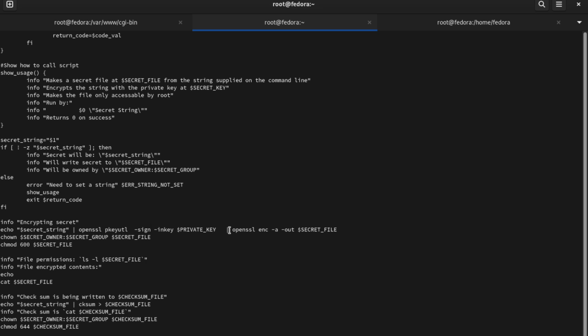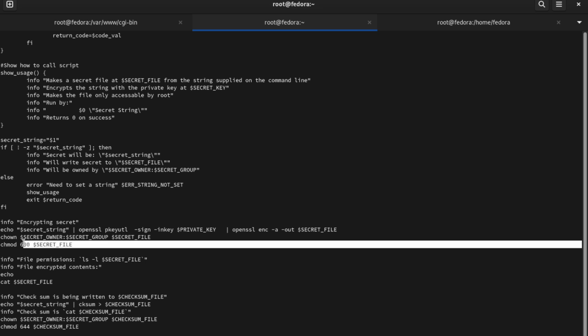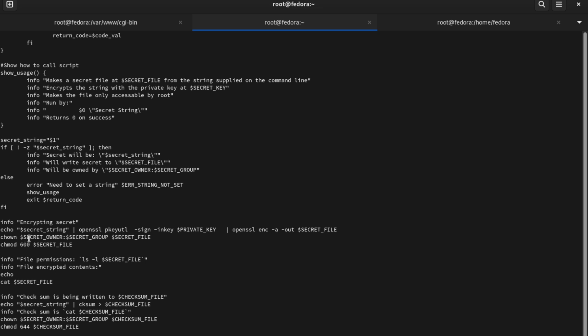Then we pipe that output again to OpenSSL, but then we use a different tool, the encode tool, which is enc here, to encode the encrypted string into base64 representation. In base64, it will be easier for the hacker to spread and understand compared to binary. After that, we set the permissions so only root can read it using chown and chmod 600 here. And then we show some user information about the new secret file we just made.